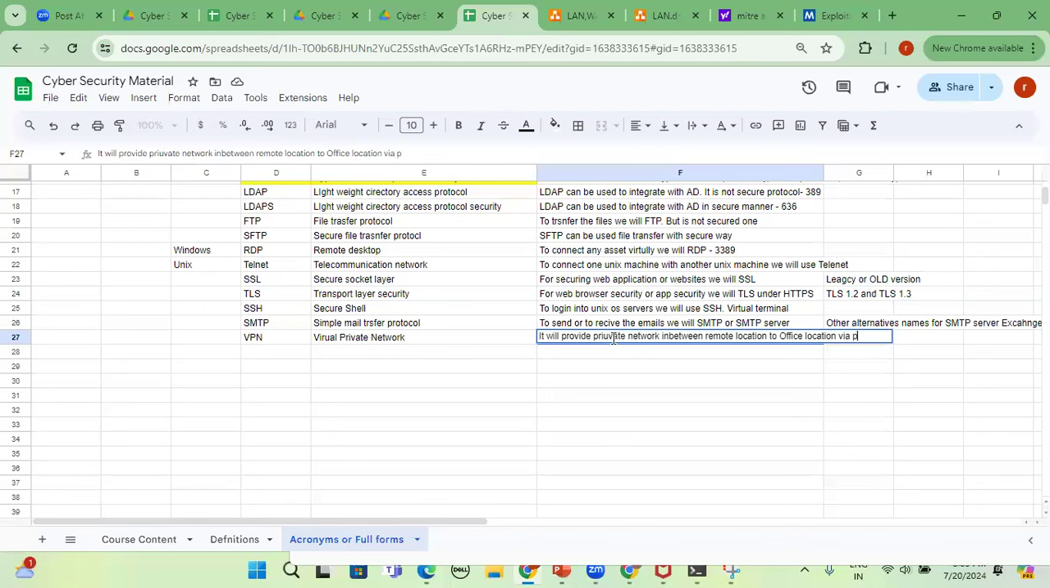via a public network or the internet, using a tunnel. That is called a VPN. It provides this even though we are using a public network or the internet, because most of the attacks happen through public networks only.